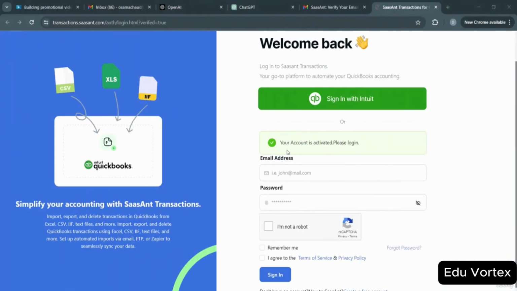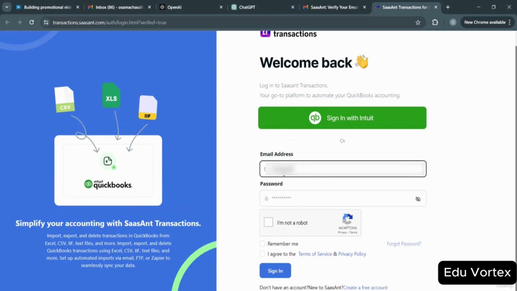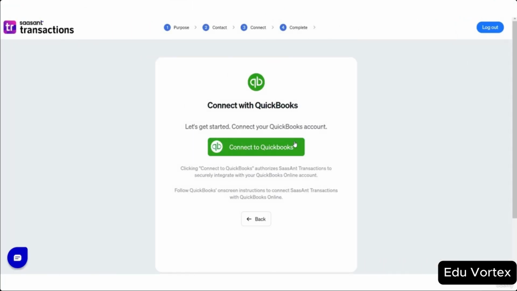Now that your email is verified, head back to the SAS Ant homepage and click the Login button. Enter the email and password you just set up and you'll be taken directly to your new SaaS and dashboard. This is where the magic happens. Your dashboard is the command center from which you'll manage all your integration settings. With your SaaS and account ready, it's time to connect it to QuickBooks Online.